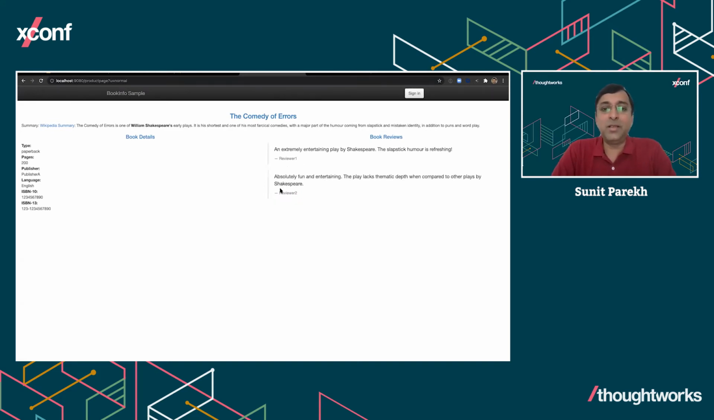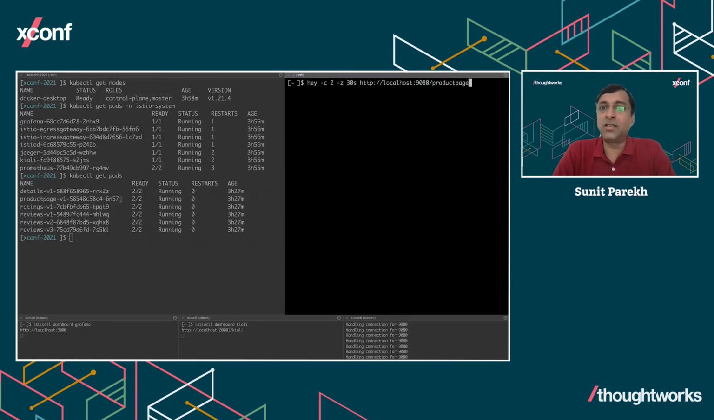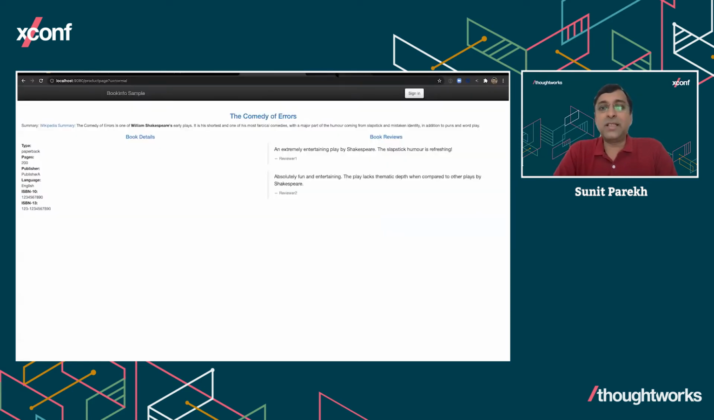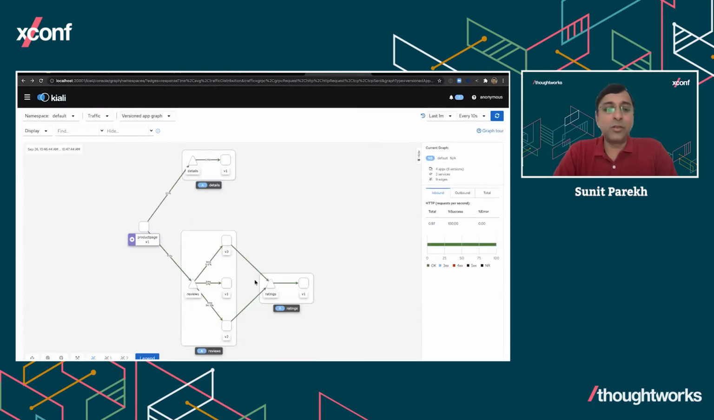Now, let me generate some load using Hey. So now we are generating concurrent load onto the application. Let's go and look at Kiali. You'll notice that Kiali is showing all this setup with all the details in it.